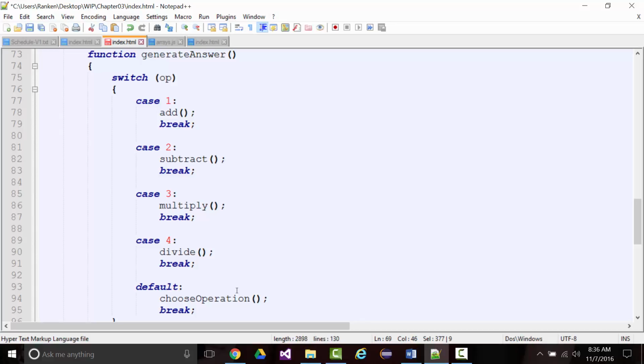All right, I'm not going to run this now because if I ran this, it's going to call add, which does nothing. Or it's going to call subtract, which does nothing. Or it's going to call multiply, which does nothing. Or it's going to call divide, which does nothing.